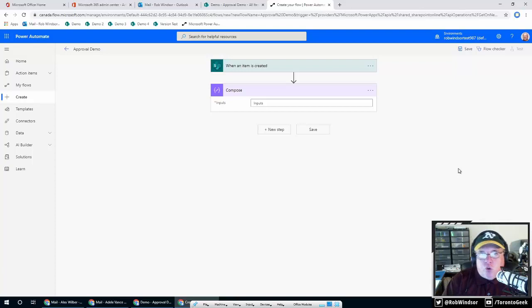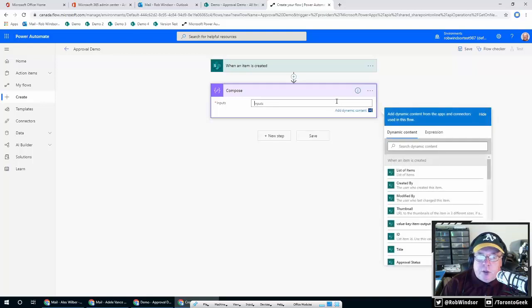Okay, so triggers and certain actions, actually most actions, expose what are called output or dynamic content. So when the trigger runs here, it's going to expose some data about the item that was created. And then I can use that in later actions. So over here in my compose action, I can say, what information from the trigger do I want to gather? Okay. So I do that by clicking on inputs. And now I have dynamic content.